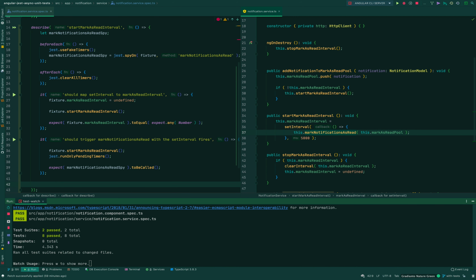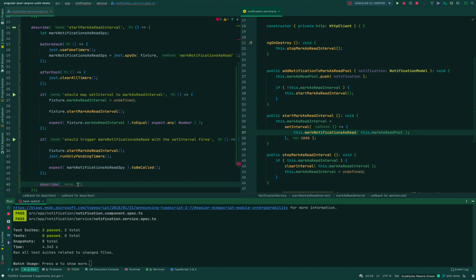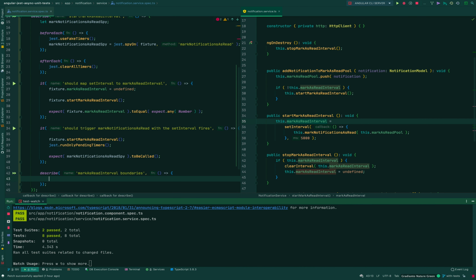Now we want to jump onto our boundary tests like we did before. So we add another describe block. Once again, we take the name of our interval, we chuck it in there, and we say boundaries, and then we give it its callback. Now, similarly to before, we actually want 3 tests here. We want one test to say what happens before an interval is triggered, one test to say what happens when one interval is triggered, and then using our rule of 4 again, we want to say what happens when 4 intervals are triggered. So let's write our first one here.